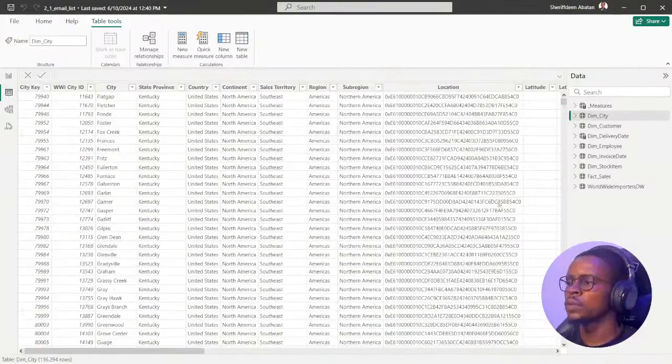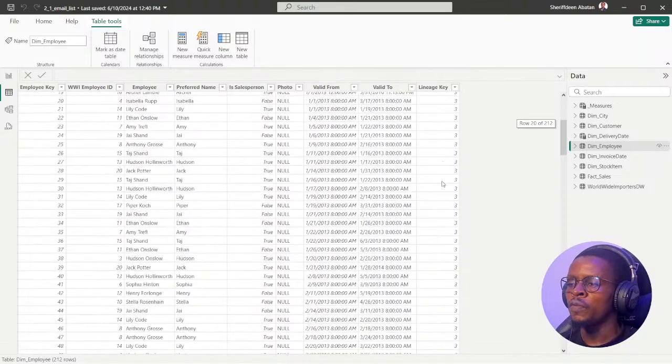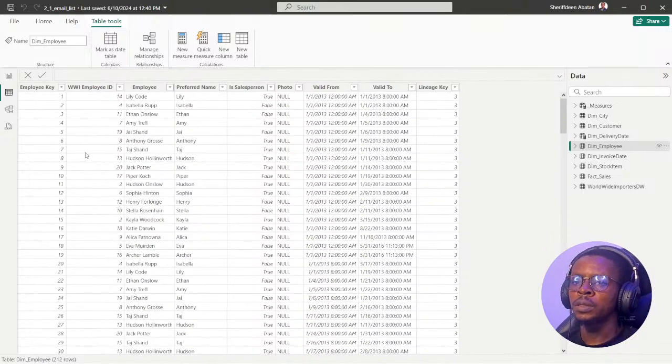So I go to the data view, go to the team employee table, and see that we have the employee key, the employee ID, then the employee name, the preferred name of the employee. Either this employee is a salesperson or not, the photo of the employee if available. We have the valid from and valid to date of the employee. They have a line age key. So probably this line age key is giving us information about the manager of each employee.